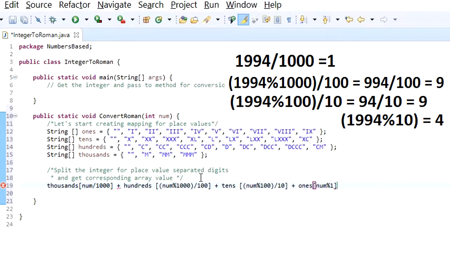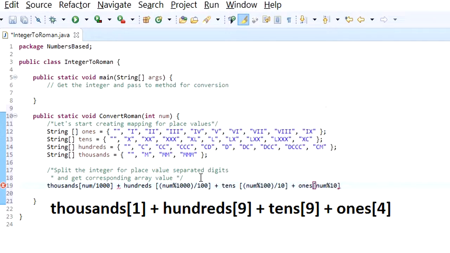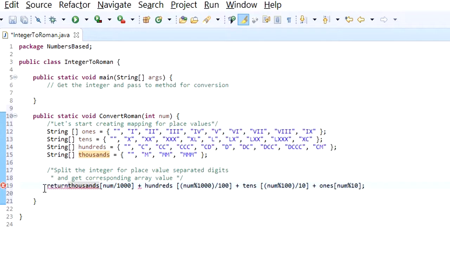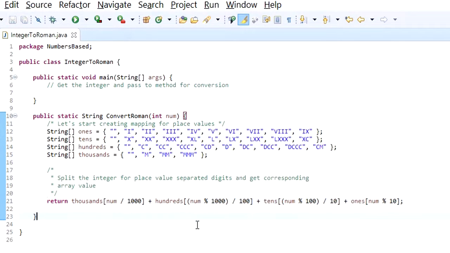This summation of the array, corresponding to place value, converts the given integer into a Roman numeral, which is what we need from this method. So we make it the return statement. This result is a string, so change the return type of this method to string. Now let's test this method for different sets of inputs and see the outputs. Simply write the method name convertRoman and pass the input integer as the argument for the method.